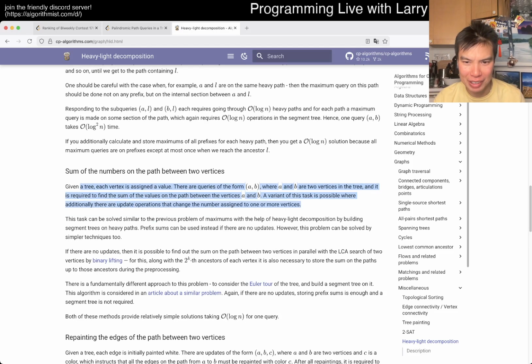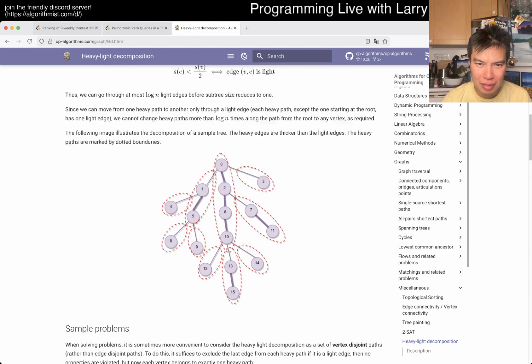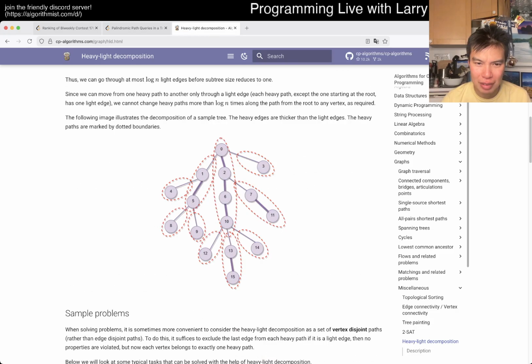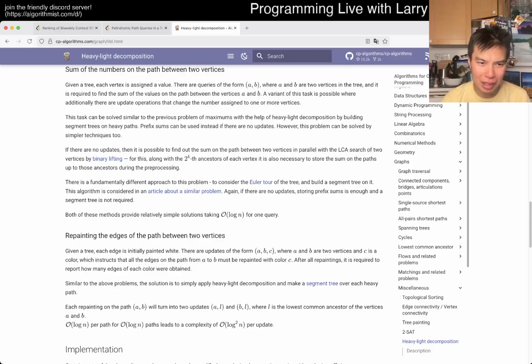I mean, this is literally exactly that, I think. Except you could say it's the XOR sum or something. You don't even need to XOR sum for the palindrome for this one. You could just literally do this. But by building segment trees on heavy paths. Oh, that makes sense. Okay, that makes sense. That's what I was actually.